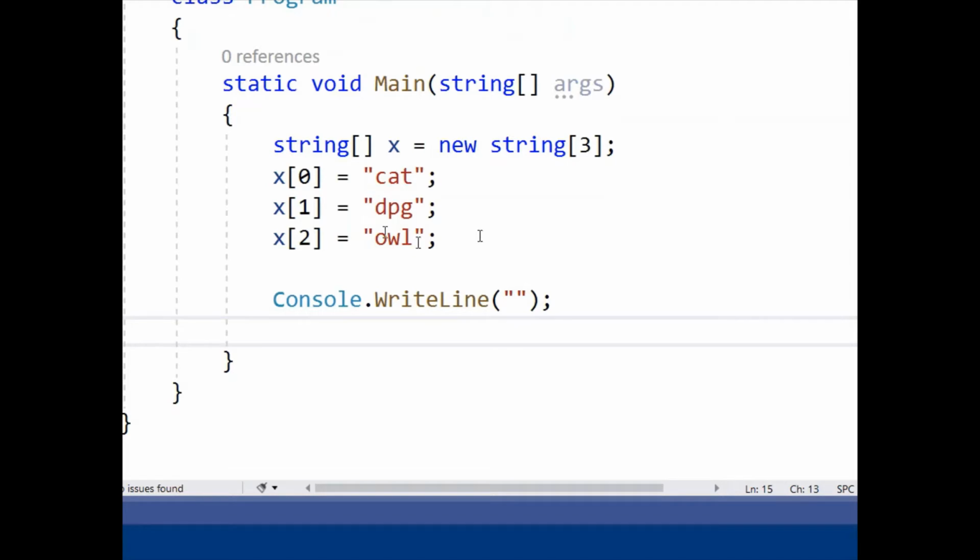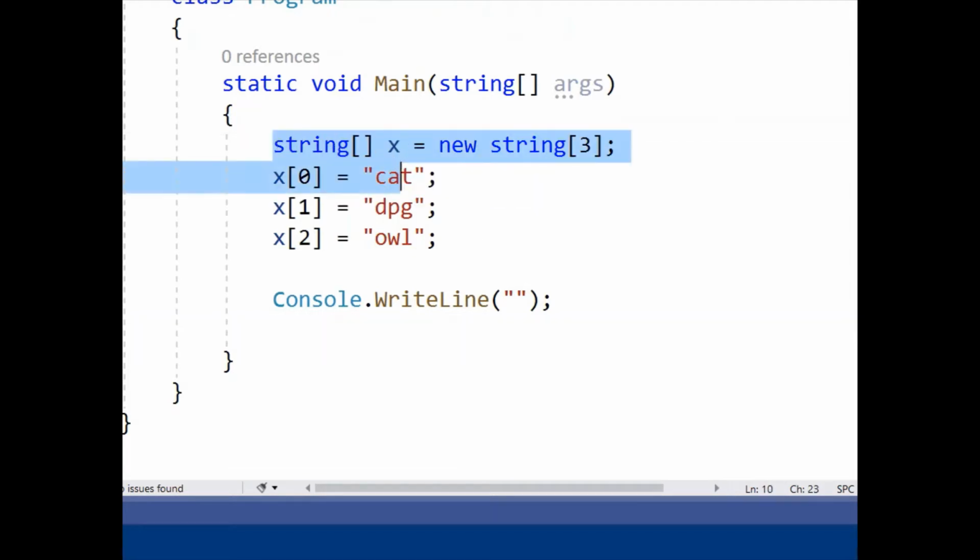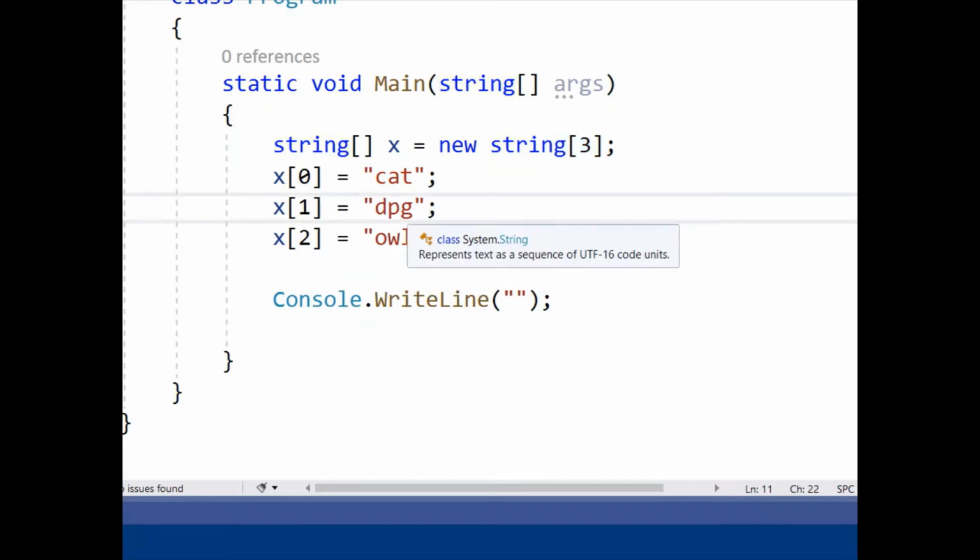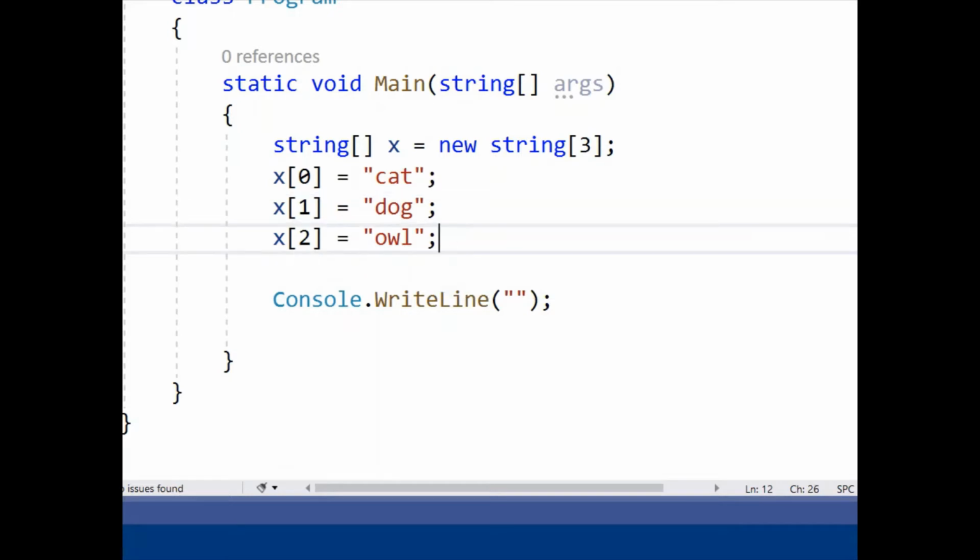Okay, so here we have an array. We've made an array, and we have 3 items. So technically, we're going to go from 0, 1, and 2. That's the index. And so we're putting cat, dog, and owl into the array. Okay, and we want to print these out.